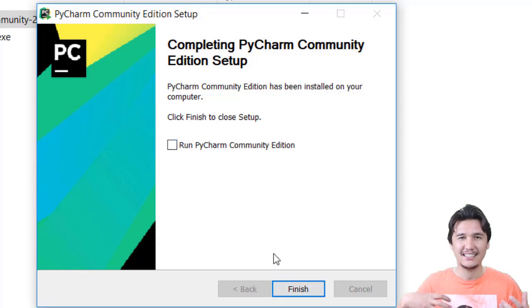Next we are going to see how we are going to work on PyCharm and how to configure it perfectly for working on PyCharm. Hope you got the idea.